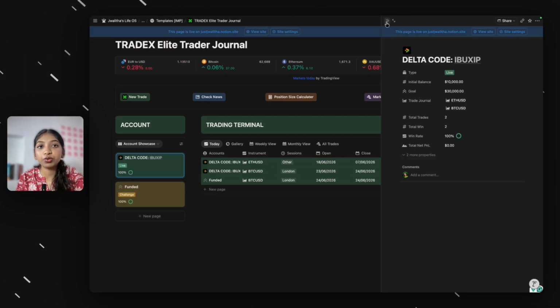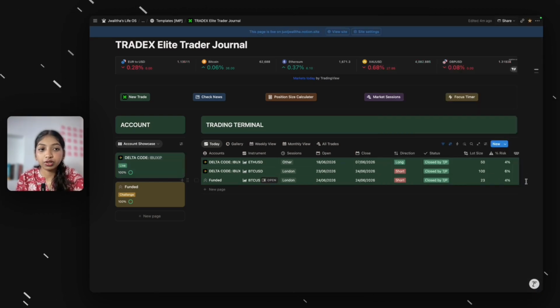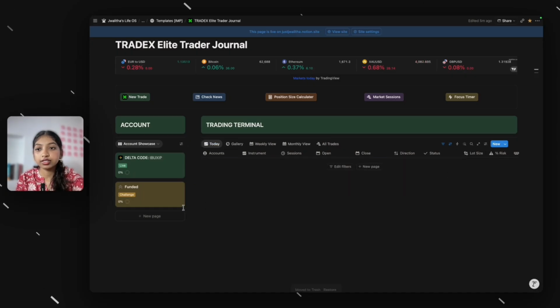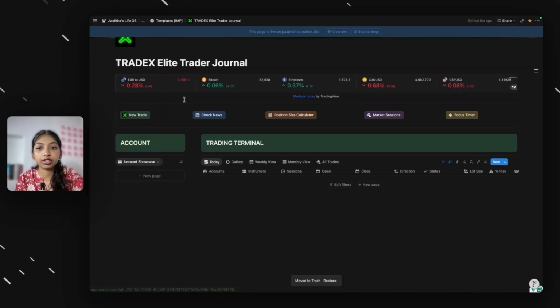And yeah, I'm going to walk you through how you can set up your own accounts once you get your hands on this journal and how you can customize it, right? So firstly, when you get this journal, delete everything else like this and the accounts as well. And you're going to start fresh, okay?